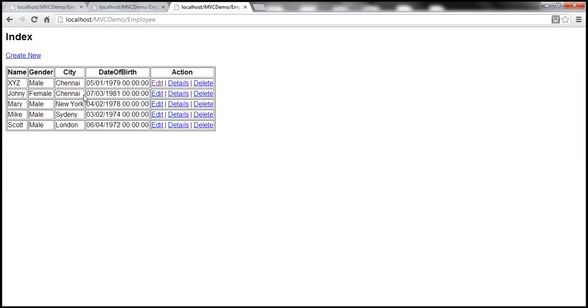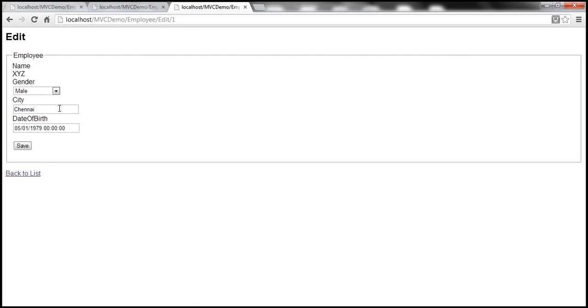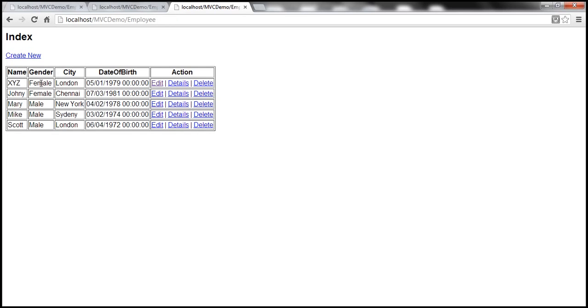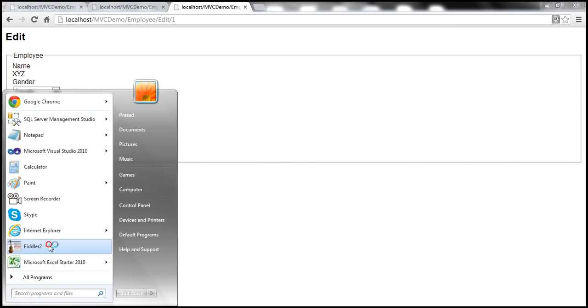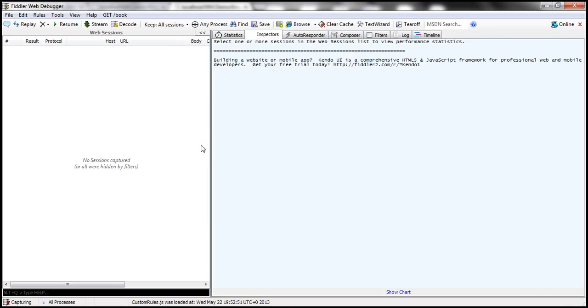We are not getting any compilation errors. Let's edit, change some data. Let's change the gender to female, let's change the city to London, and let's save it. So the update is working as expected. Now let's actually fire up Fiddler, and let's try to generate a post request.